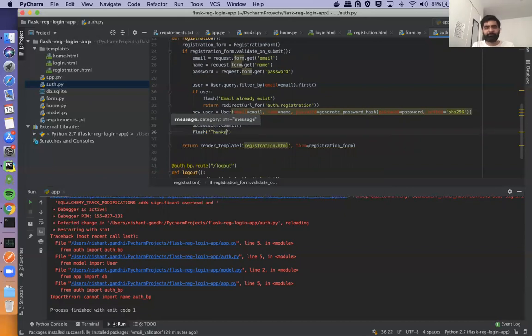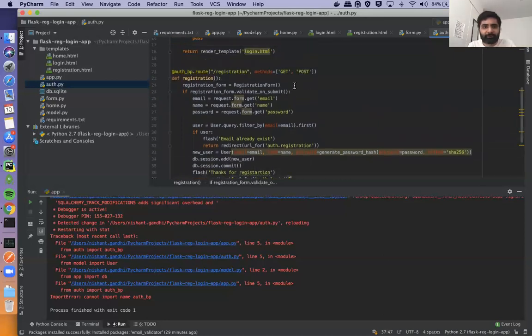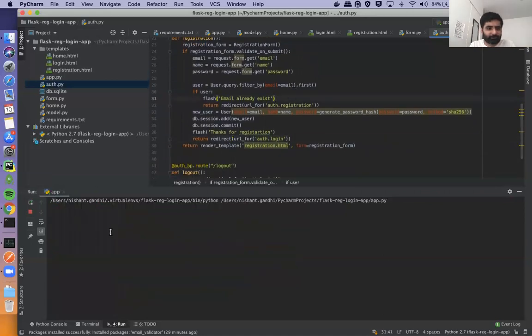So flash, thank you for registration. And once you're done with registration, you'll be redirected to the login page. Okay. So let's hope everything works, and let's try this.